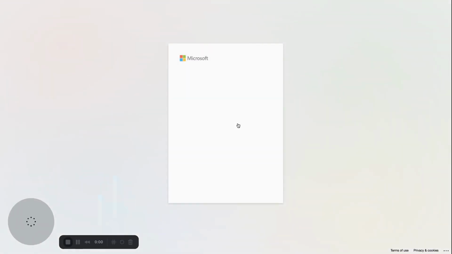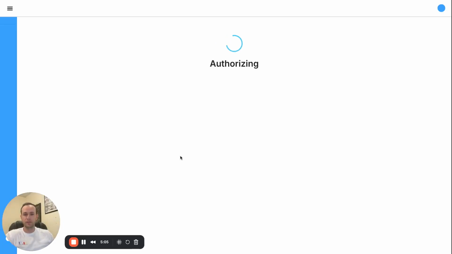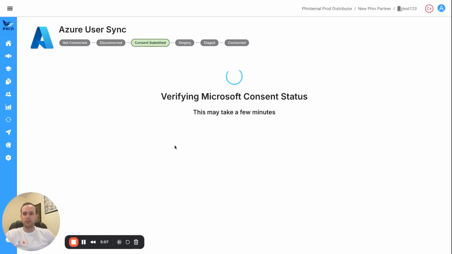And I would come into this sign in, review the permissions. We need to be able to access the user's first name, last name, email, so be able to review those. And then it would go through this authorization and consent process. Basically, what will happen is it will come into a staging environment where you can first select any groups that you'd like to be brought over into Phin. If you select a group, only users from that group will be brought in rather than every active user, which is also an option as well.